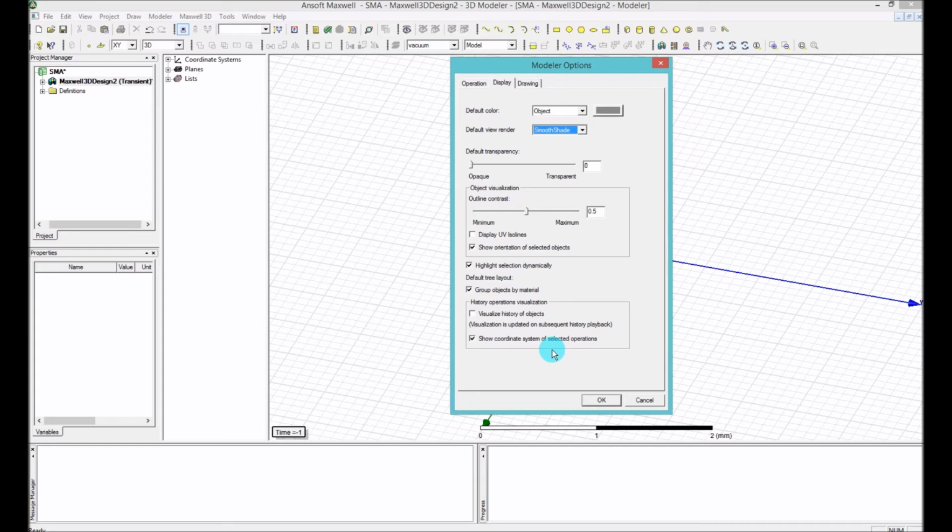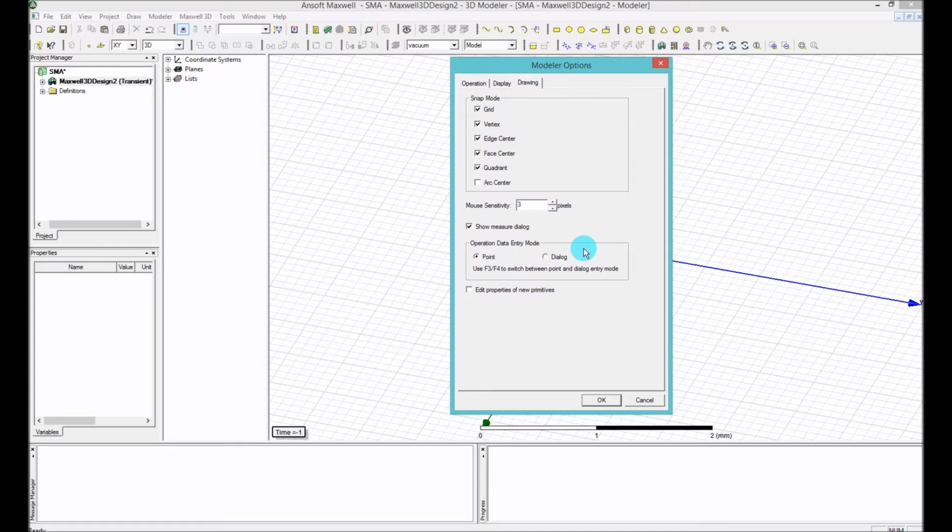I don't see any logical benefits in checking or unchecking that. It's basically personal preference. Okay, let's go to the last part, which is the drawing one.